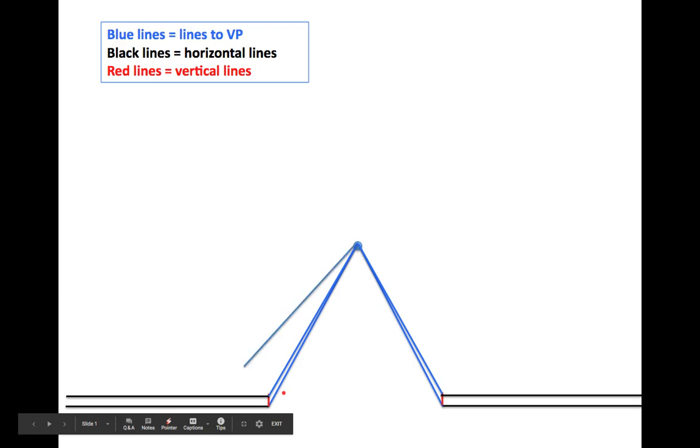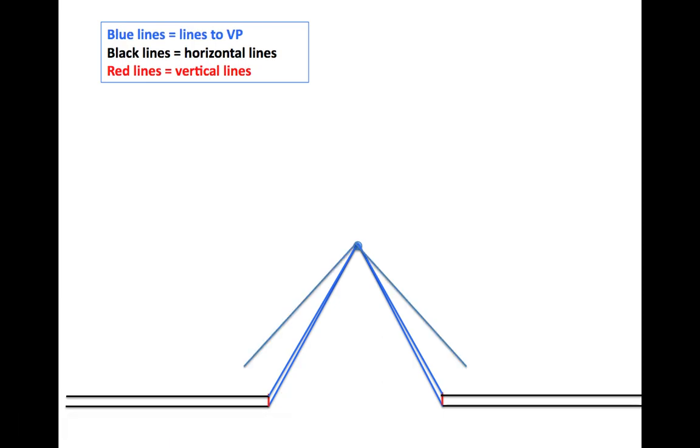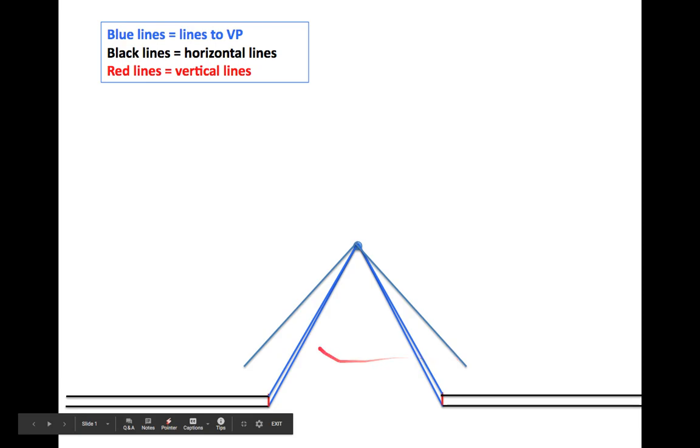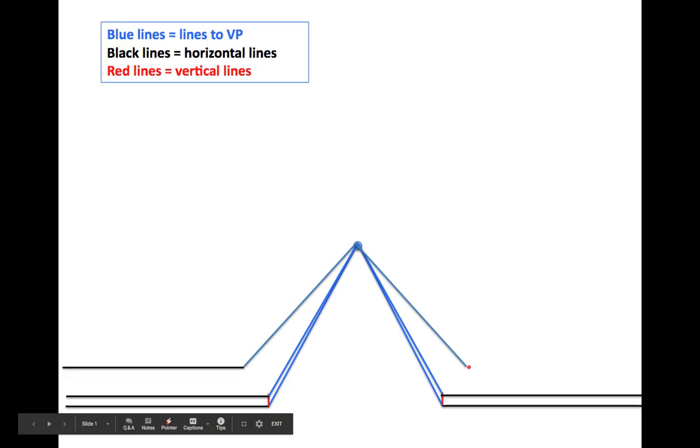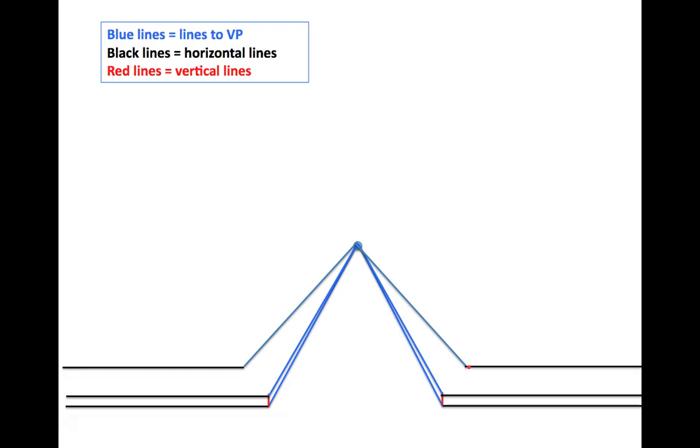Now we want to finish the top of the sidewalk by making a little bit wider upside down V. Okay, hopefully you can start to see this sidewalk taking shape. And then we can't have any floating lines unattached. So we need our horizontal line to the left and our horizontal line to the right.